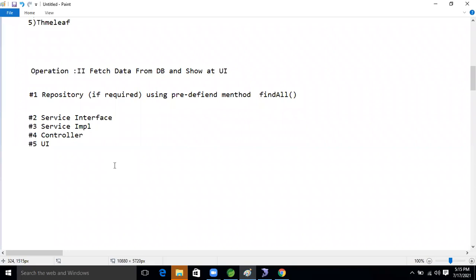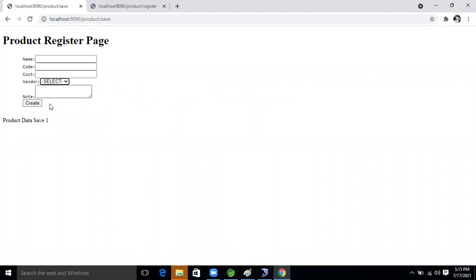Okay, so in that we will give one link to our end user. Whenever our end user clicks on that link, it will get all the data. So here we will give one link, like a get all link, to the end user, and whenever the end user clicks on this link, right?